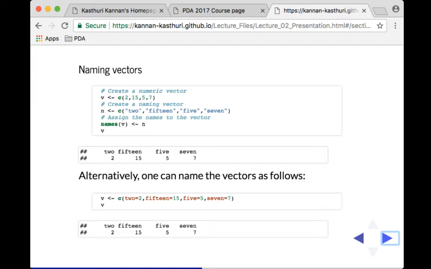Naming vectors. You create a numeric vector by using the combine function, and you can name the vector by determining some characters, and then you can use the function names of v and assign it to n, so that the names are going to be assigned to the values that you specify here. So this names function is going to assign these values. R automatically takes each of these values and correspondingly puts them into the naming values that you assign.